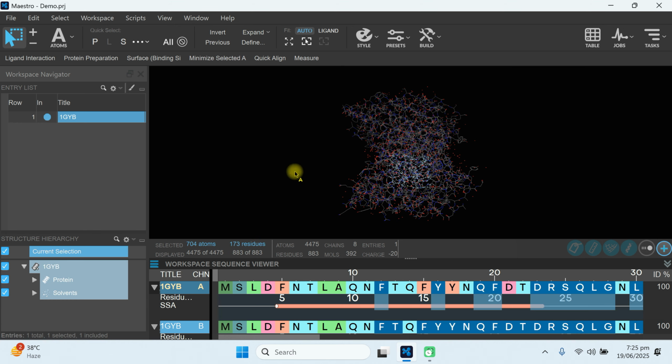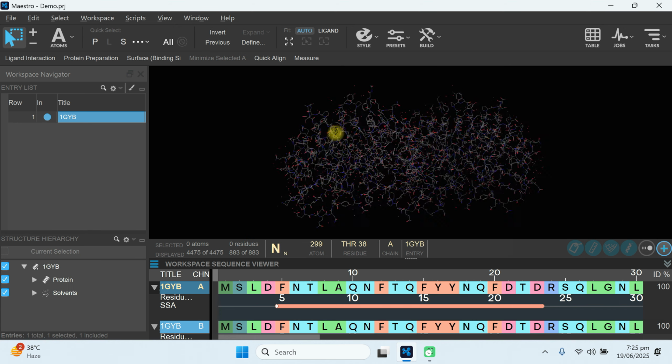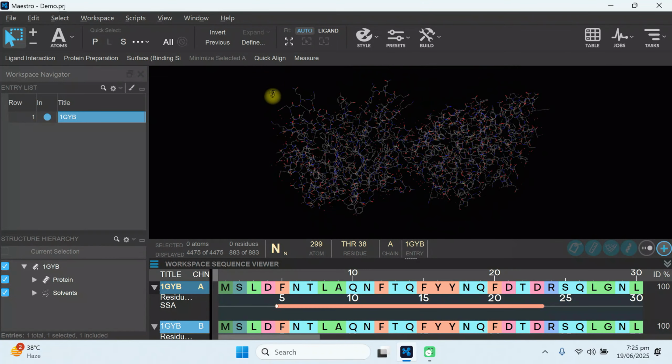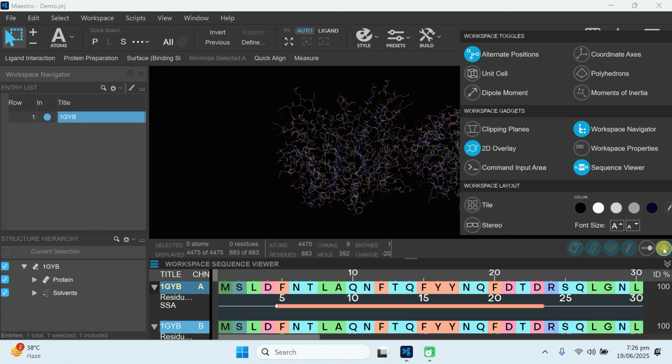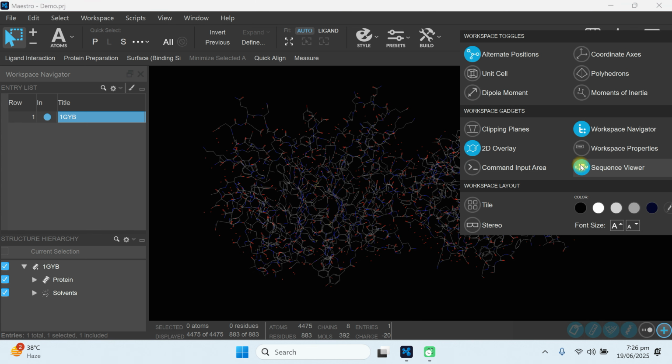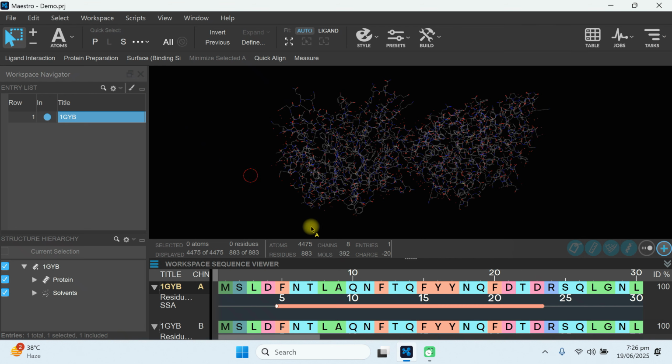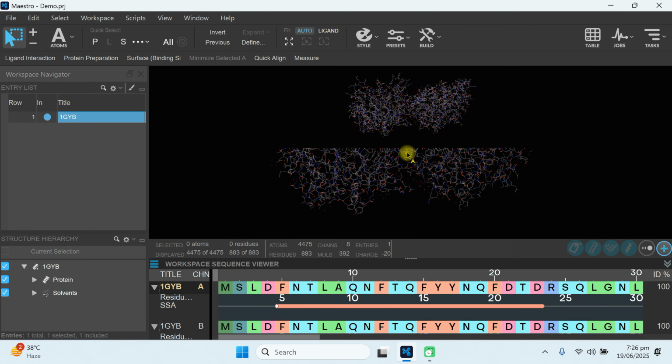So this is our protein of interest. This is a relatively big protein with multiple chains. This is the sequence of the protein. If you are unable to see this, you can click on this plus sign and here you can see a sequence viewer. When you click on the sequence viewer, it will show you the complete sequence of the protein.